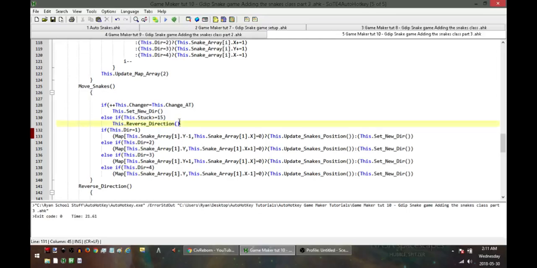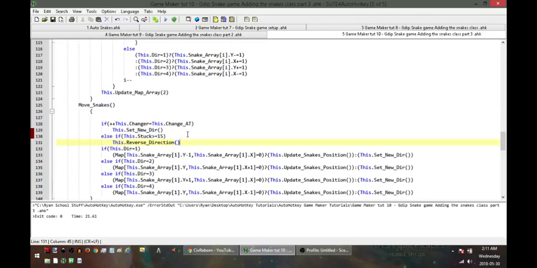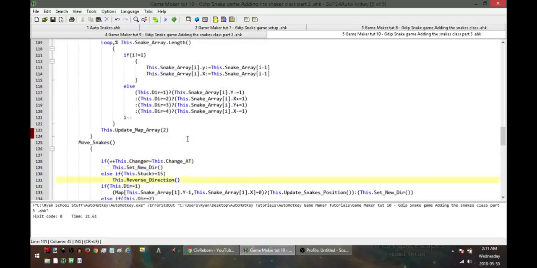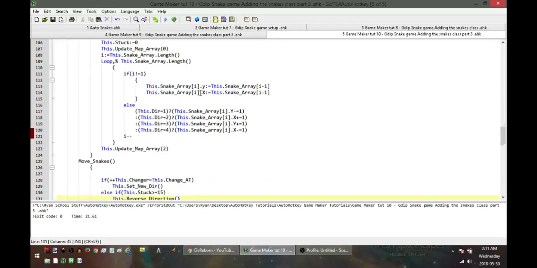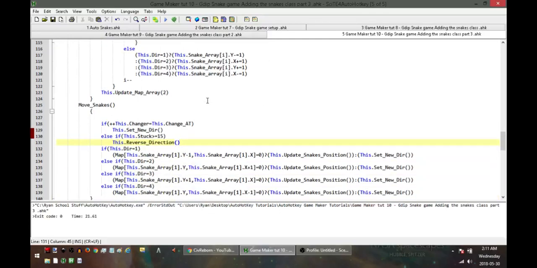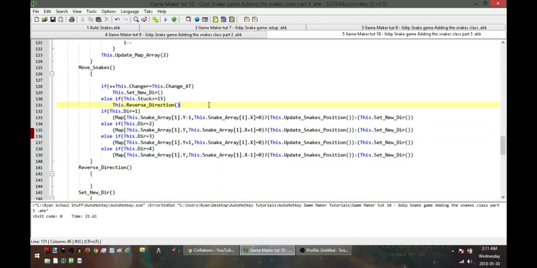So to reset that, to make it so that our snake doesn't get stuck all the time, or that it doesn't think it's stuck all the time, each time a snake has a direction and it is actually able to move in that direction, so if our snake is told to move up and it can move up, it's going to go ahead and move up, and it's going to reset the value of stuck to 0. That way it has to get stuck for 15 more turns before it's actually stuck.